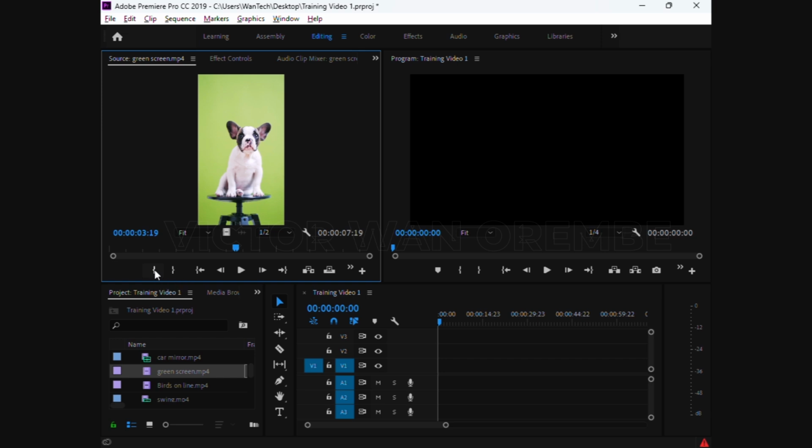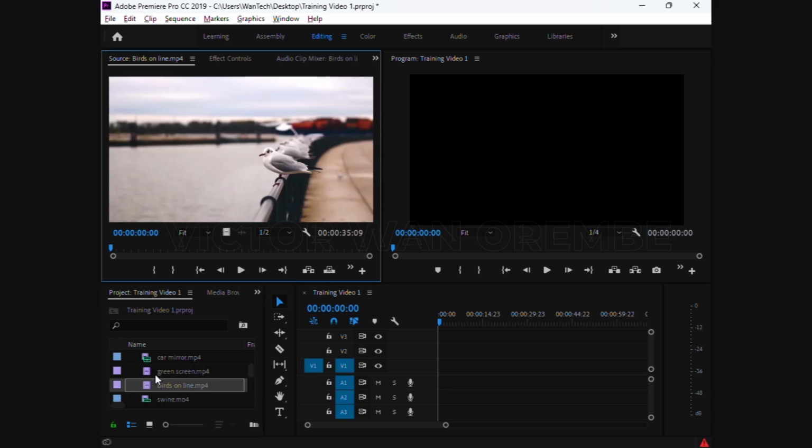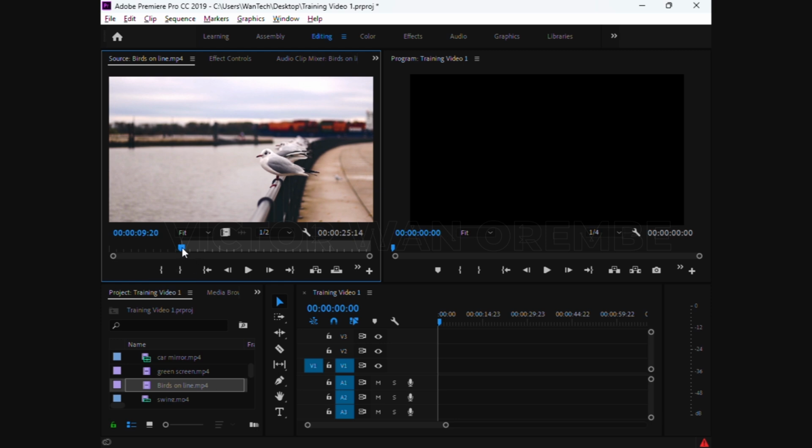Now this source window has got these features called markers. Markers basically are indicators of where you want your video clip to begin and to end. Suppose you have this video called Birds on the Line. Let's preview it and see. Suppose we want to drag this video on the timeline from the time that bird flies away. We can just drag our pointer up to the time this bird starts to fly away.